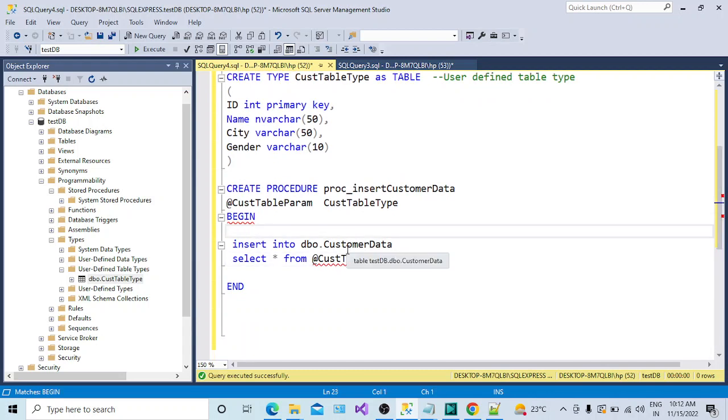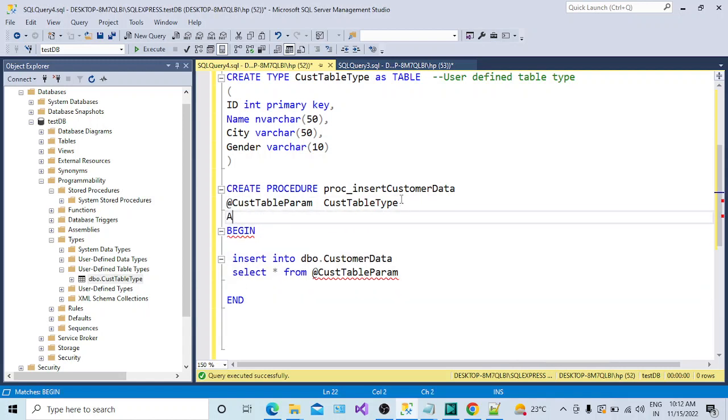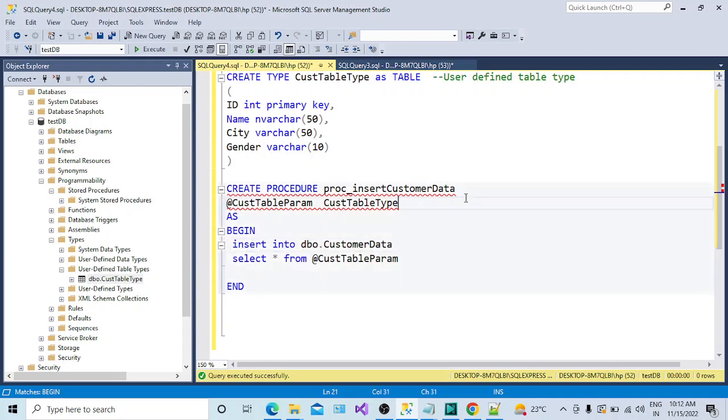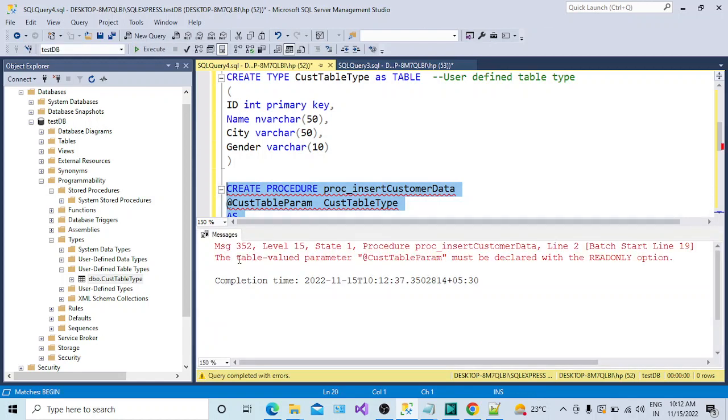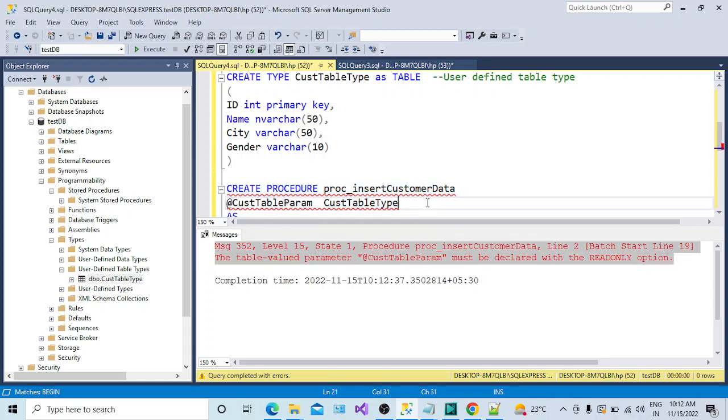Okay, so why is it red? Oh, I'm sorry, here I think we need to put S. So this is fine. If I try to execute it, what is it saying? It says the table valued parameter which you have created must be declared as read-only. Now I'll tell you, this table valued parameter which you have passed should be read-only.